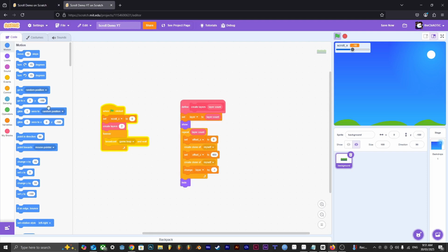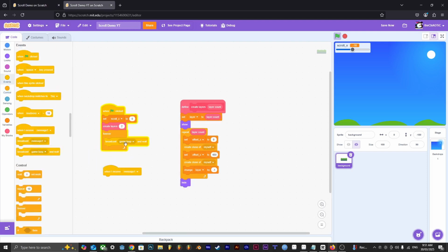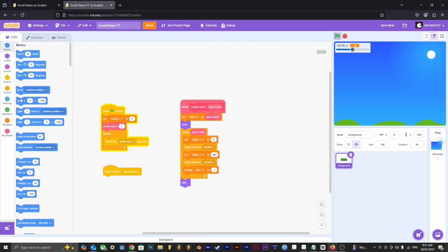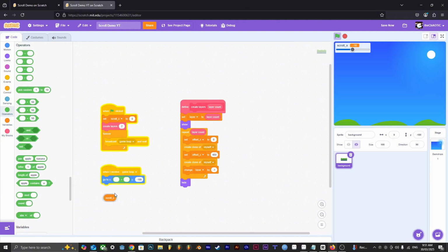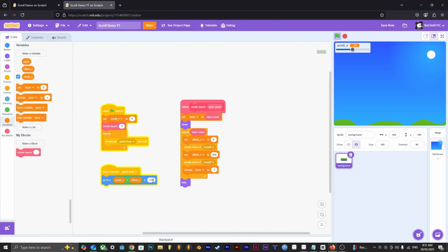To do this, we just want to use that game loop broadcast that we created here and go into motion, drag this in. Now I just want to put a scroll X plus offset X. We can put our Y to whatever we want. I'm going to start with -140. So we just see the top. This will depend on your sprite, so adjust it as needed. Now let's see what happens here.